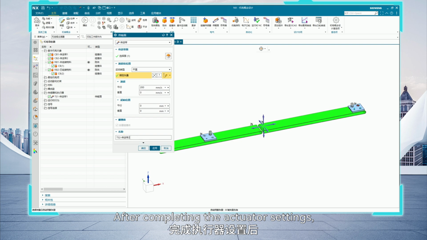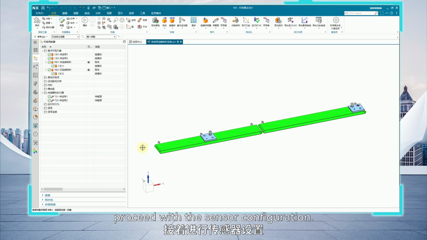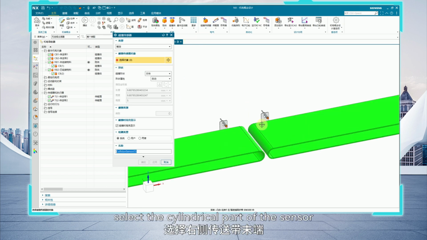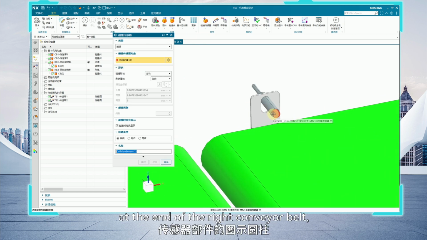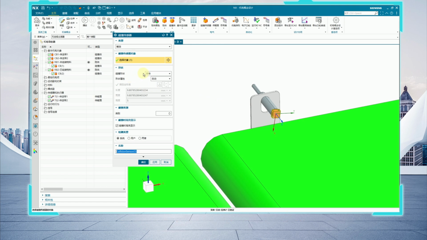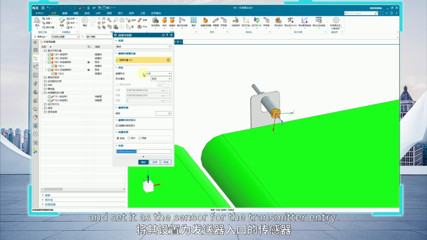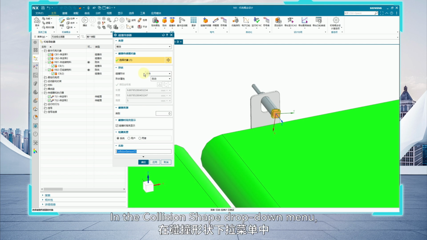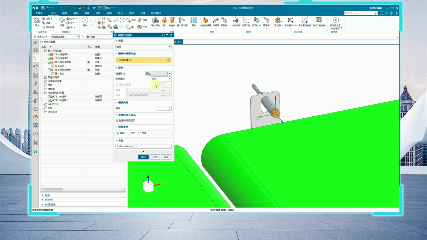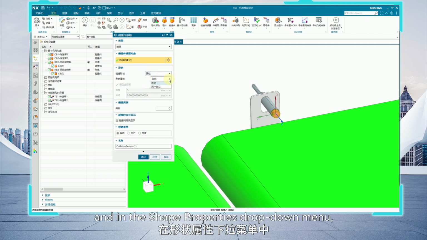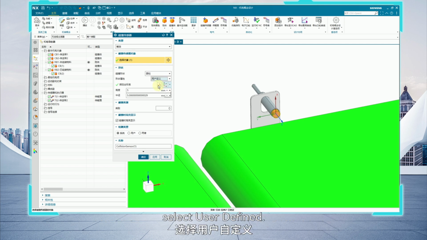After completing the actuator settings, proceed with the sensor configuration. Click on Collision Sensor, select the cylindrical part of the sensor at the end of the right conveyor belt, and set it as the sensor for the transmitter entry. In the Collision Shape drop-down menu, select Cylinder, and in the Shape Properties drop-down menu, select User Defined. This will pop up the sensor's relative coordinate system.